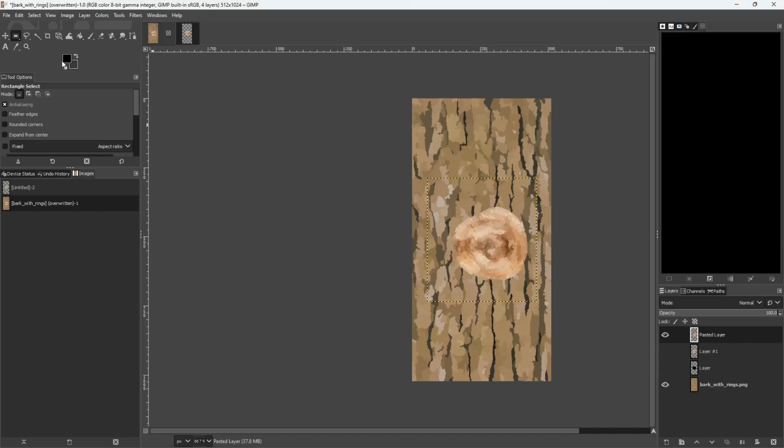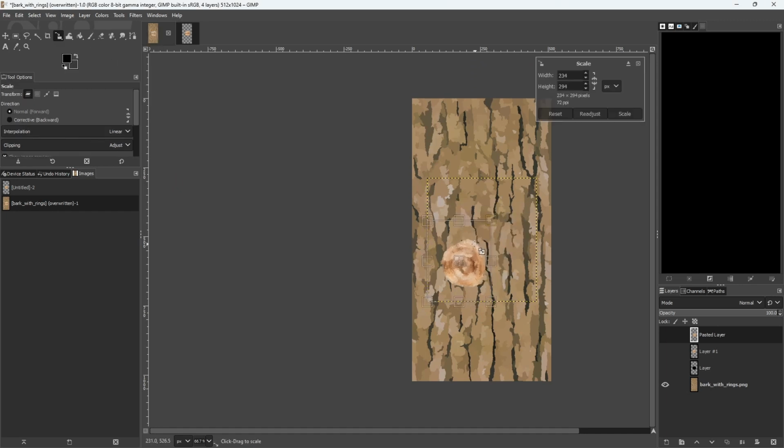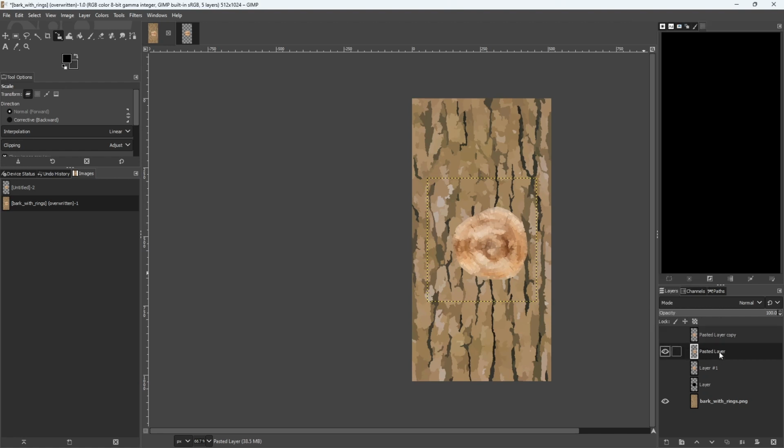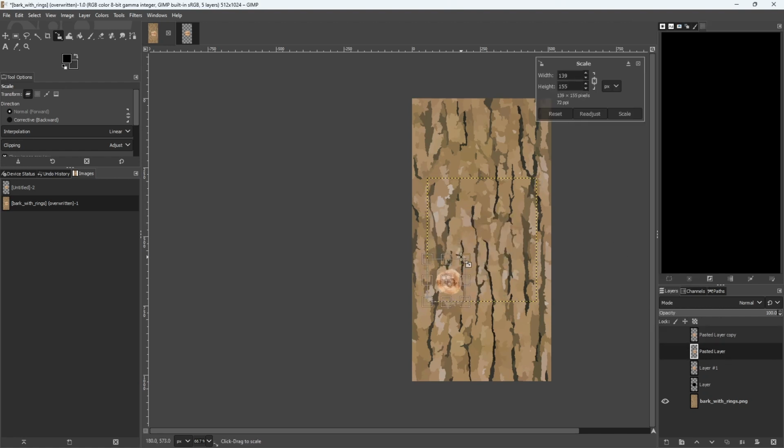I'd love this to be on one texture. Let me try one more thing. Let's do scale. Oh, no, I want to lock the perspective. Scale that down. I'm going to duplicate this layer because I don't want to lose it. Let's scale that way down.